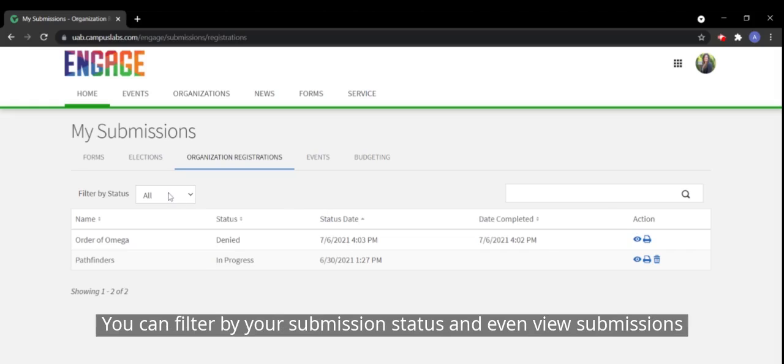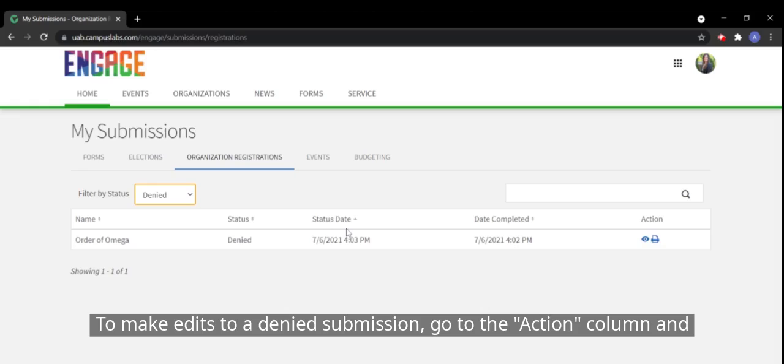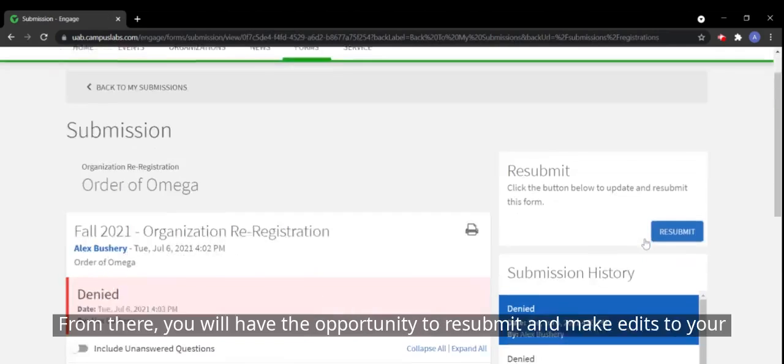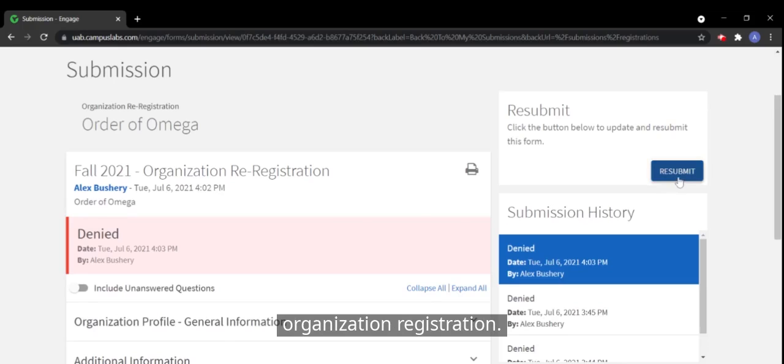You can filter by your submission status and even view submissions that were denied. For the purpose of this video, we're going to review a denied submission. To make edits to a denied submission, go to the action column and click the eye icon. From there, you will have the opportunity to resubmit and make edits to your organization registration.